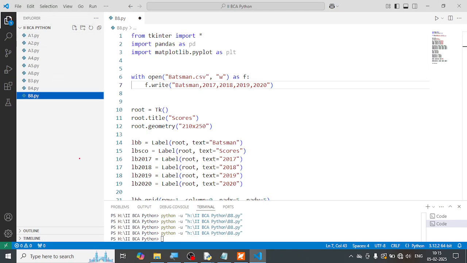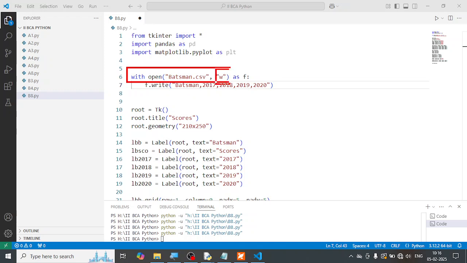So if you notice over here, these are the contents in that folder, my BCA folder. When I run this particular program, this is going to create that file because it is in the write mode. If the file already exists, it is going to delete all the content of the file, and it will create a fresh file for me.